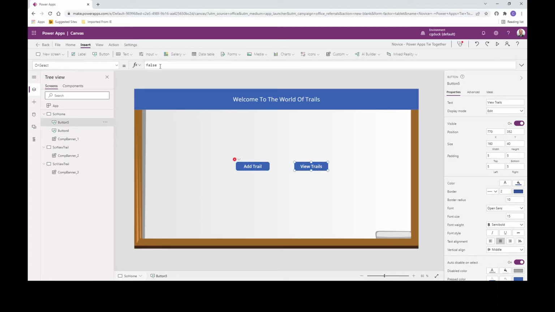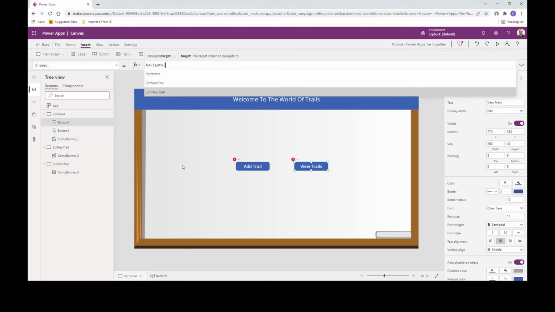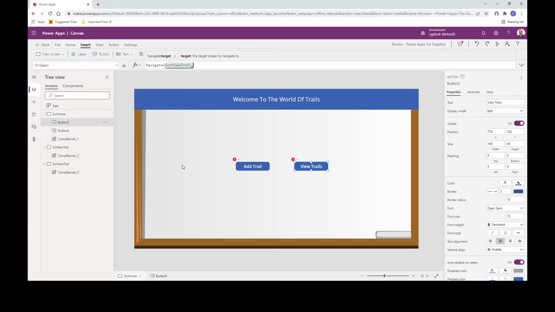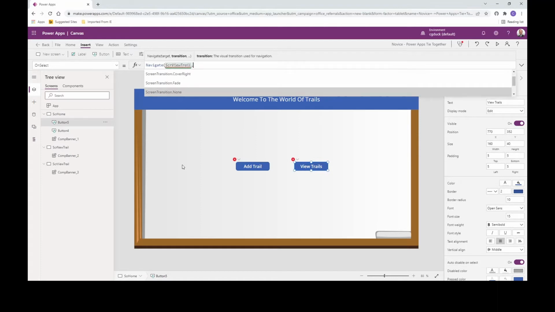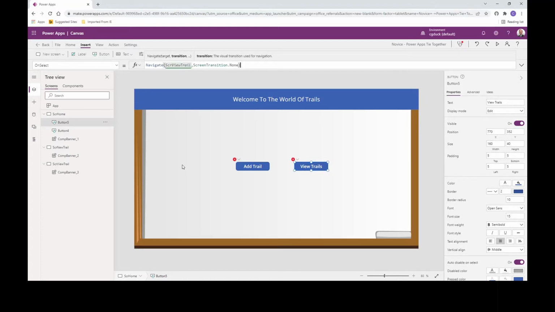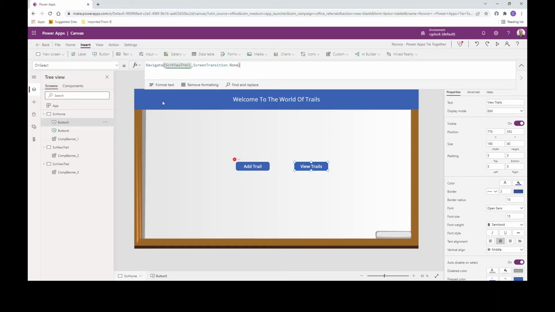Our view trails, we're going to go ahead and do our navigate. And it's going to be our screen view trail. And we're also going to do screen transition none. So far so good. We'll come back to this one because like I said, we'll get our little form in there. So now we've got our add trail, we're going to navigate. So we're going to go to the new trail.